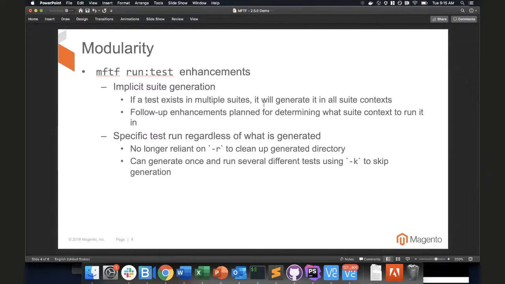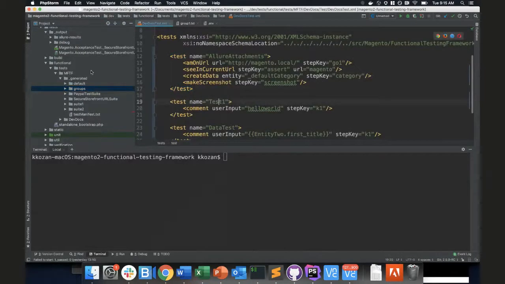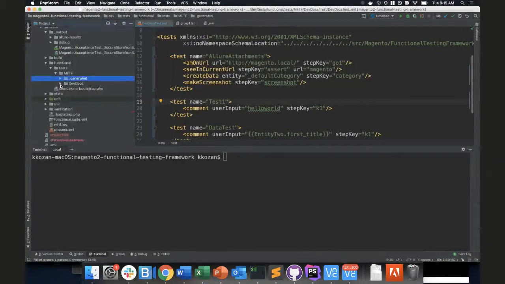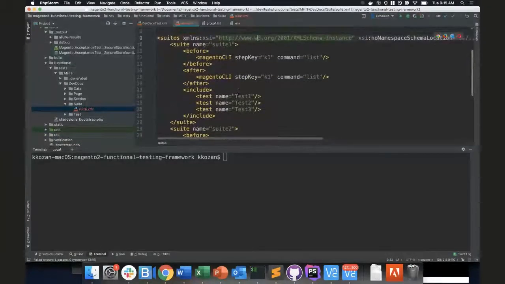So if a test exists in multiple suites, it will generate them in all suite contexts. And we have a follow-up enhancement planned for being able to narrow that down. I'll show you what the implications of this line right here are right now. I have a test 1. I'm going to look inside my suite that I came up with here. So I have suite 1 contains tests 1, 2, and 3, right?